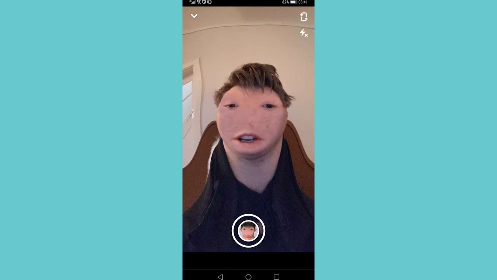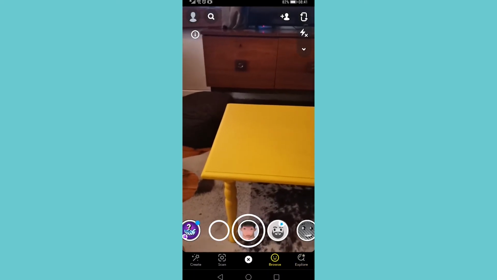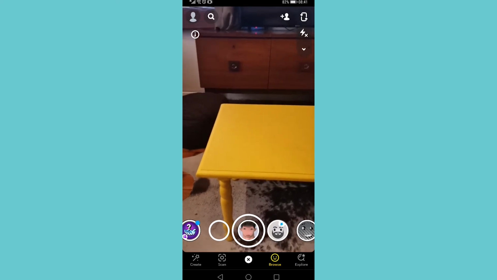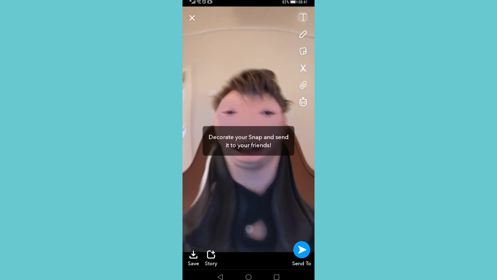So I can go back now, back one more time, and there you can see the filter is right there for me to use on this page. If I flip the screen again, you can see it's the same filter, and I can go ahead and take a photo from here. So that is how you save filters on Snapchat in 2020.